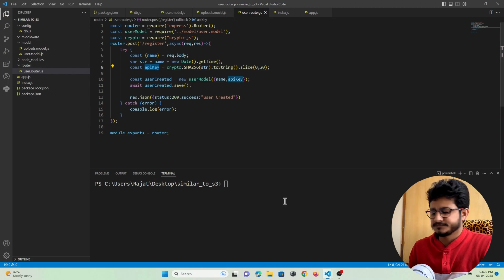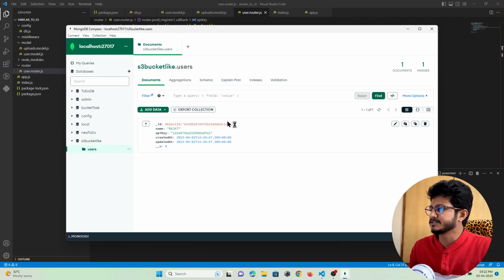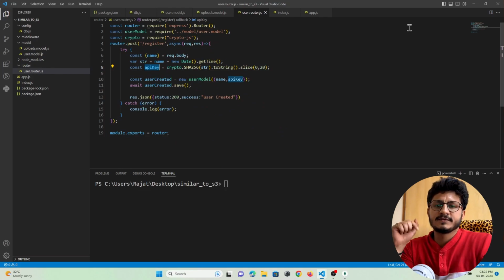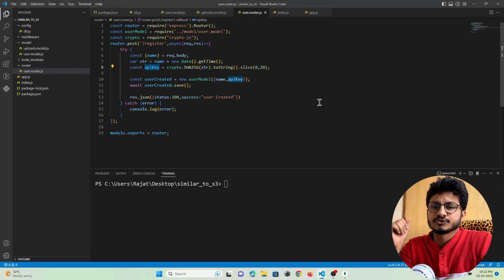Okay, so I will just show you my MongoDB database. This is the registered user, and you can see the API key has been generated over here for this user. Now if a user wants to use the service, he can make use of this API key. For that, in this part we are going to create a middleware. We are going to check if the user-passed API key is valid or not. So this middleware will work as an authentication for the user. Okay, so let's get started.